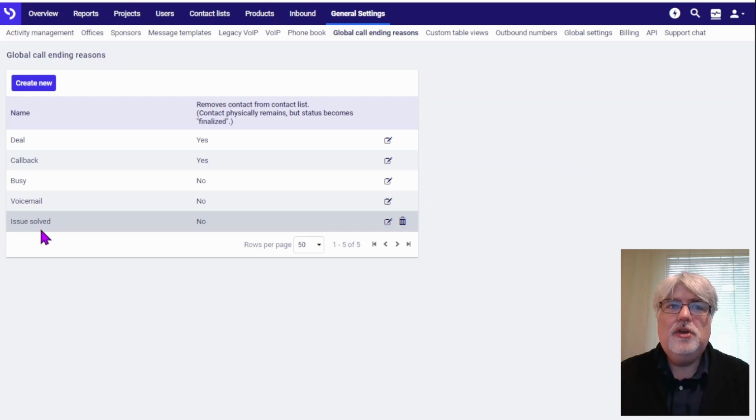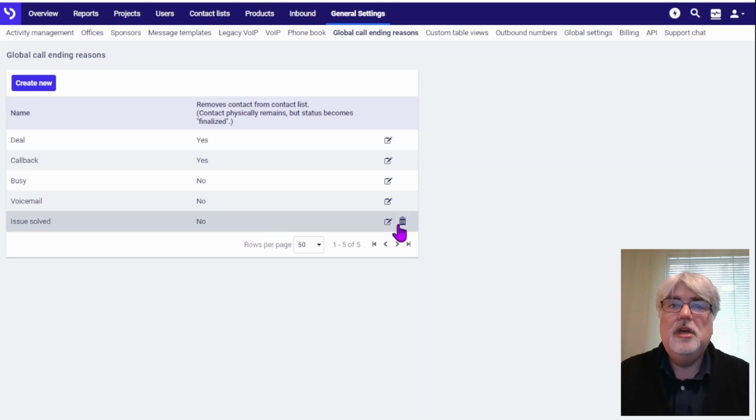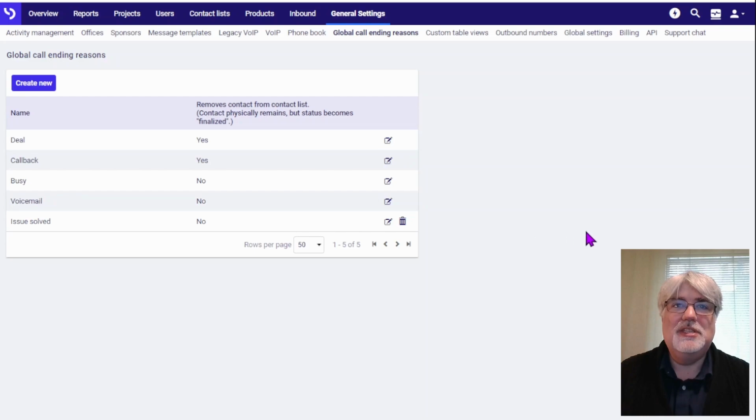I have one here called issue solved, which I've created in this environment, and you can tell it's one that I've created because I have an option to delete this one, whereas I don't with the built-in standard ones.